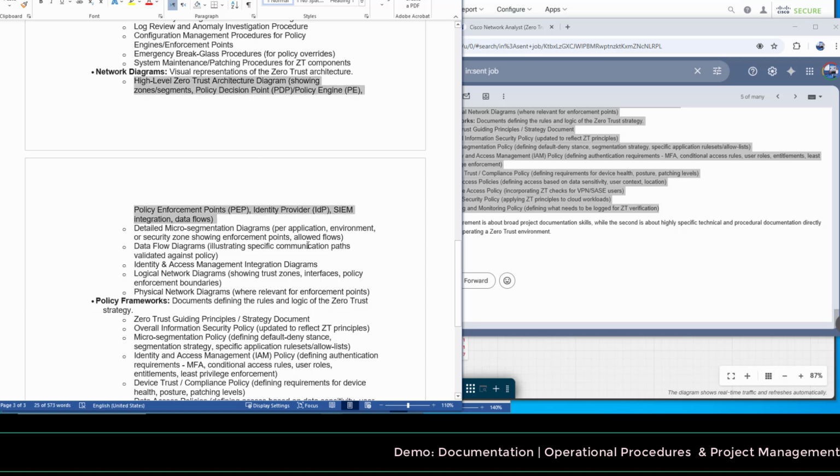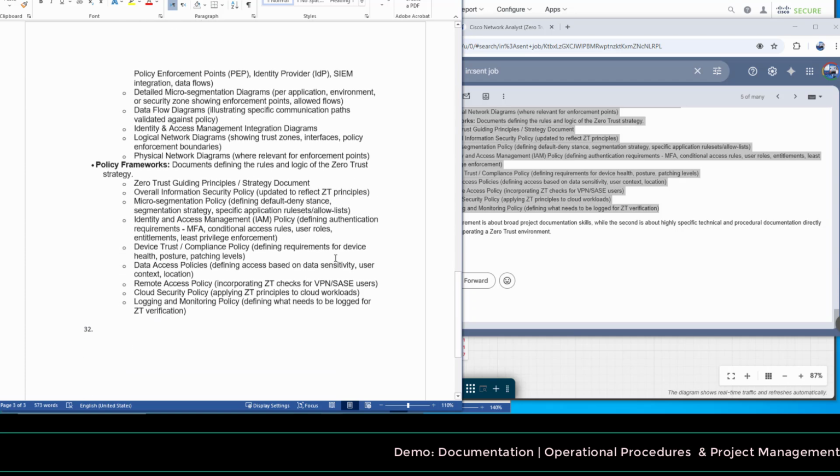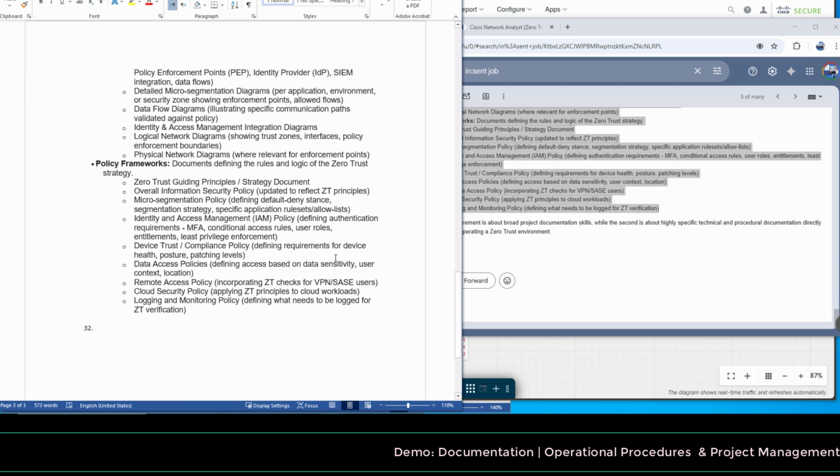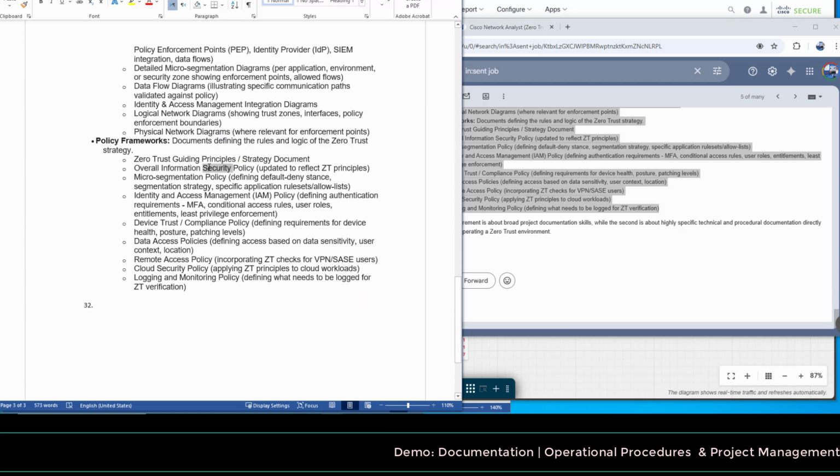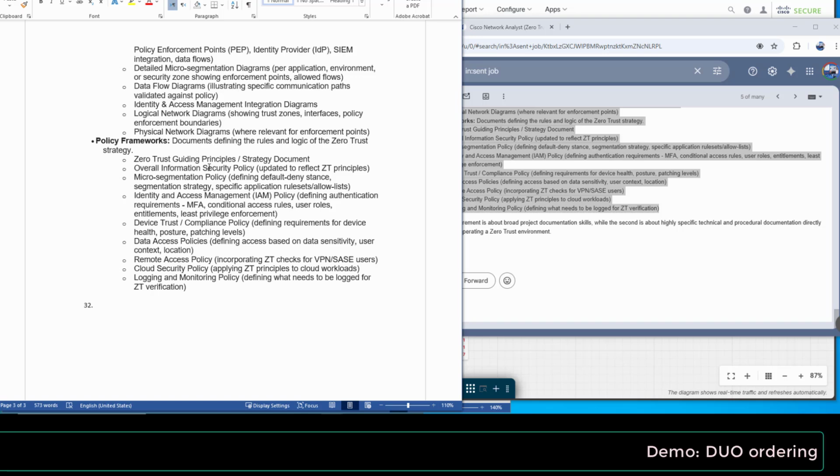And these are specific to the Zero Trust that I have noted them out. You can look into them. And when it comes to policy frameworks, right? You can see them all here. So you just let me know what you need and I can provide you a sample. All right, I think that's it.